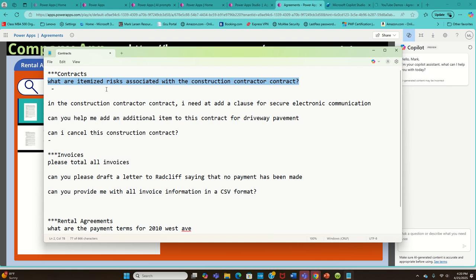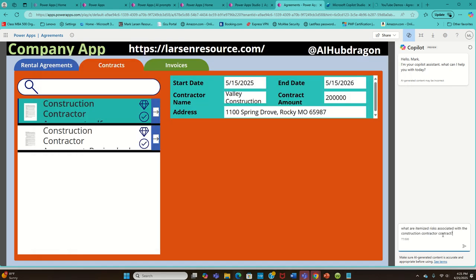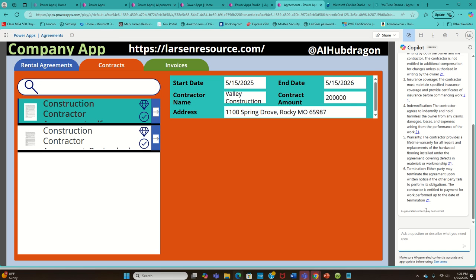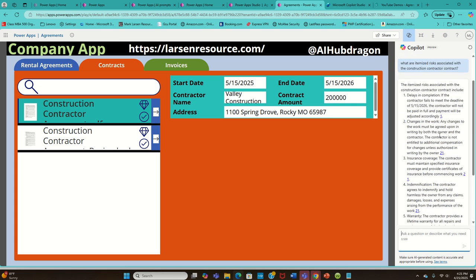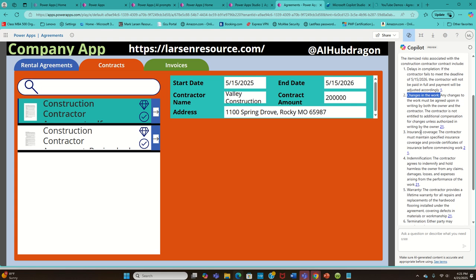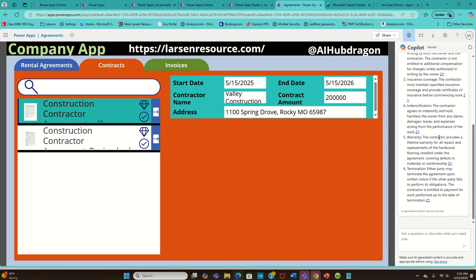So for this one, it's just: please list all the itemized risks associated with this construction contractor contract, just to analyze anything that might stand out as a risk that you might want to mitigate. So there it goes and tells you: delays in completion, changes in the work, insurance coverage, warranty, termination.